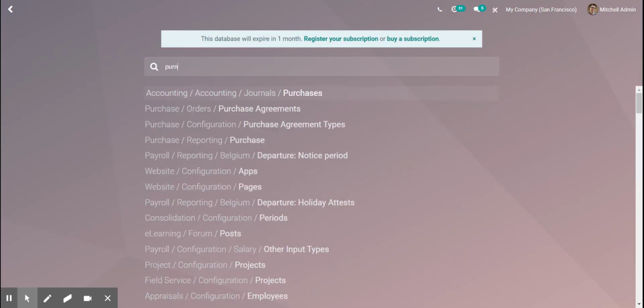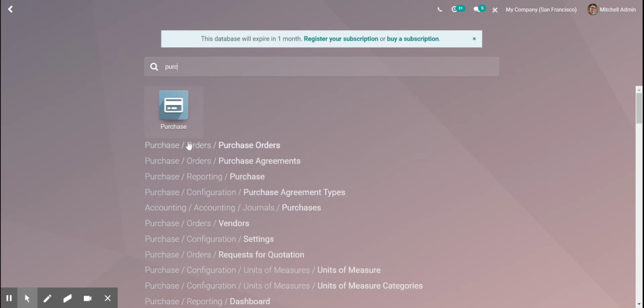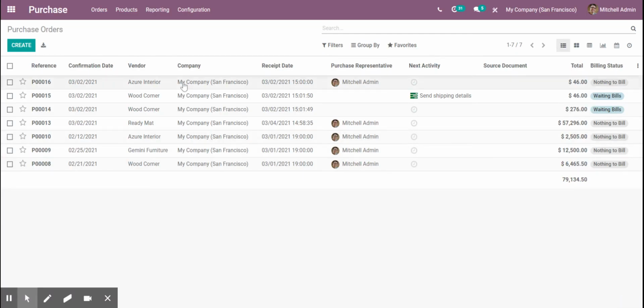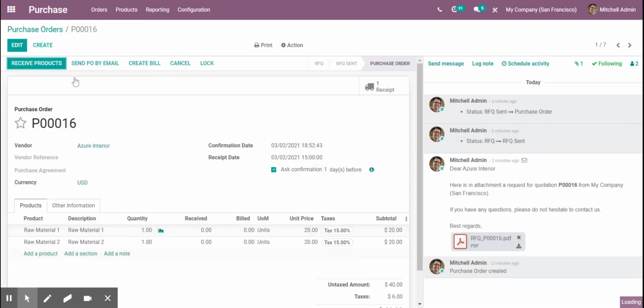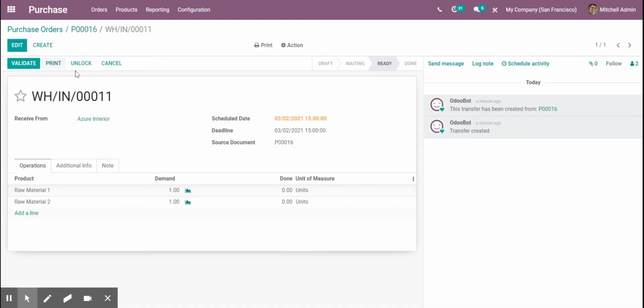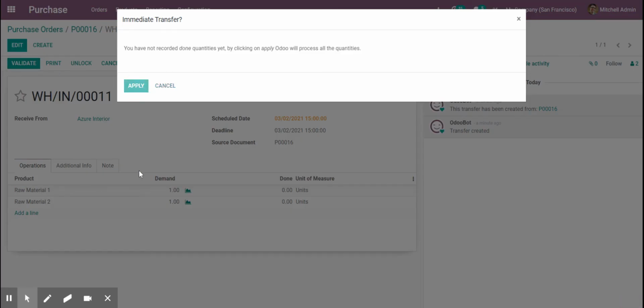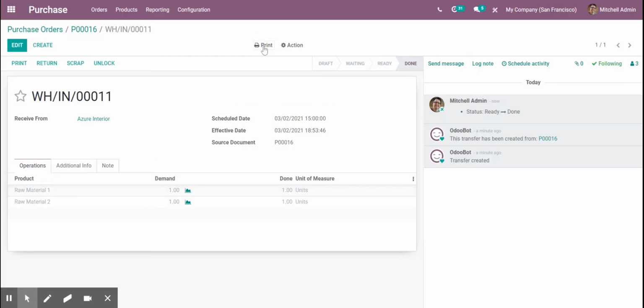So if I search purchase, I can go back to our purchase orders and we see the one that I just created right here. And once I receive products, I can receive the products from this screen, it'll take us to our warehouse in, and I can validate that. If I hit this print button, we can print the picking operations for the team to use and scan their barcodes.